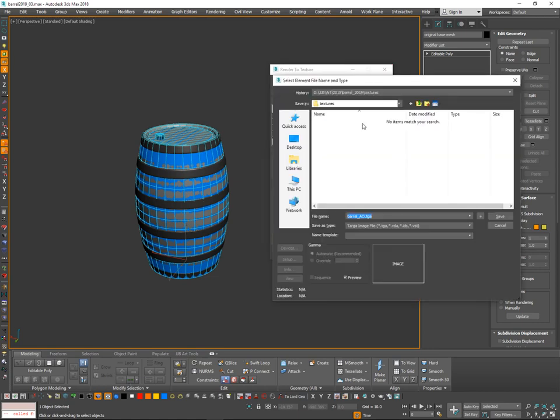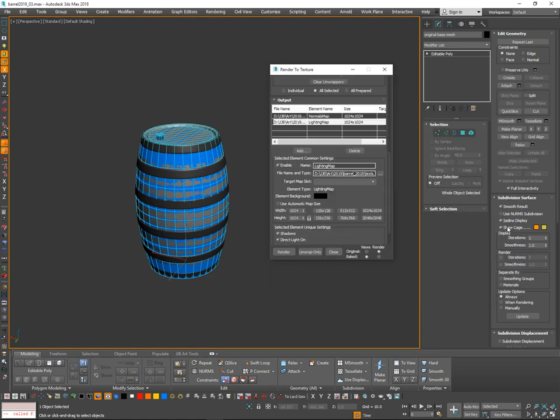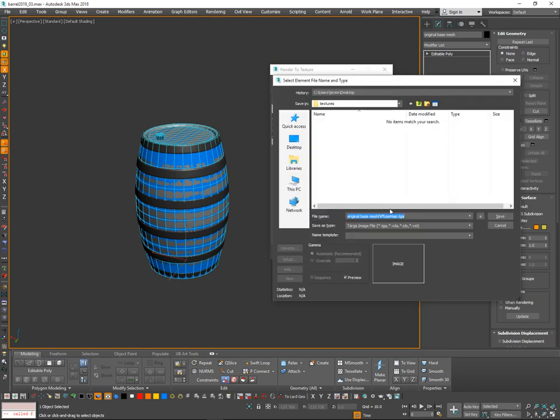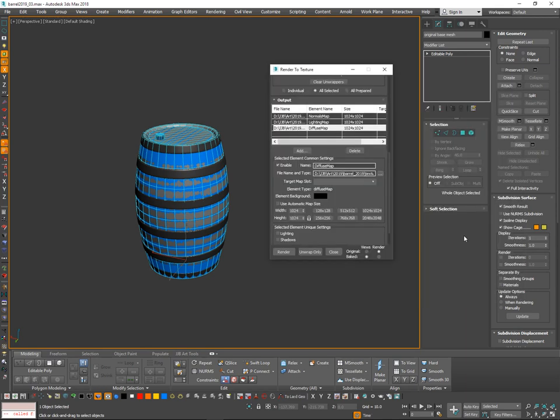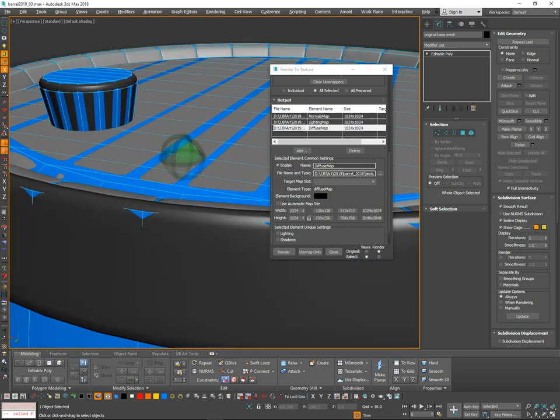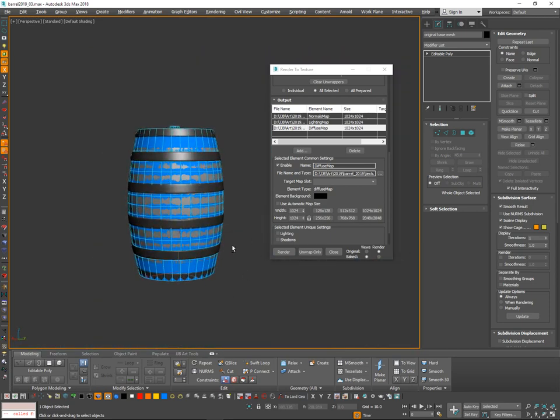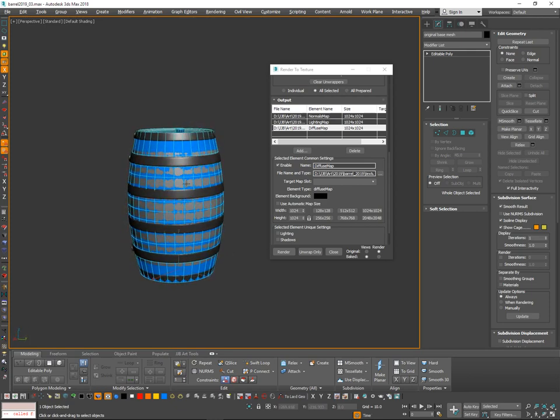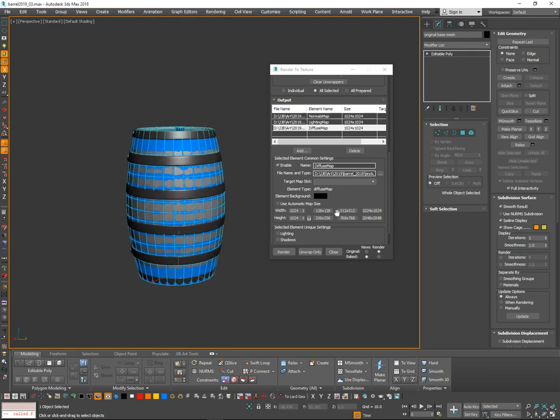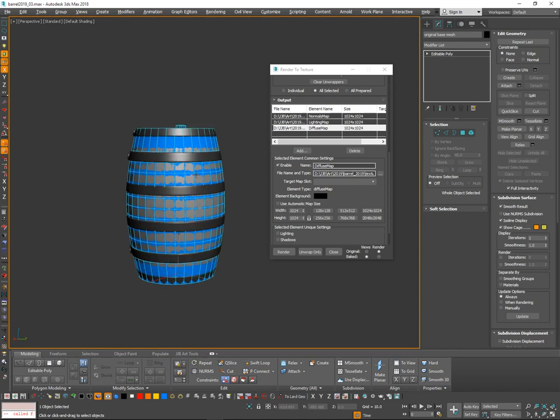Add one more here, add diffuse map, 1024, barrel underscore color. That's gonna be how we pick out colors in Photoshop or whatever painting package you're gonna be using. It'll help separate out the colors. You'll see.